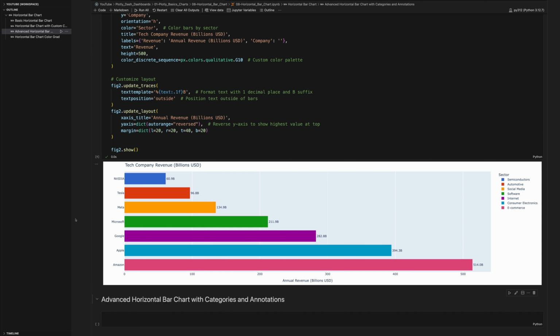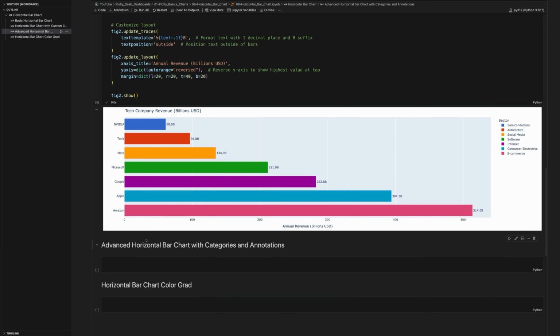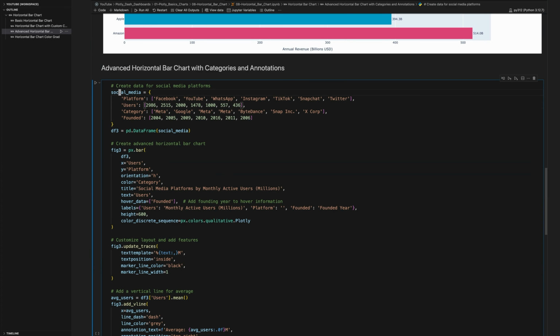The final horizontal bar chart we're going to do is going to be adding two things together. We're going to add those colors, and then we're also going to add a calculated average line that goes vertically through the horizontal bar chart. Again, let's create some data. We're going to do social media platforms with our platforms, our users, our category, and founded year. Pass it into a data frame, add it to a px.bar chart with the x-axis being users and the y-axis being platform. Remember, those are switched.